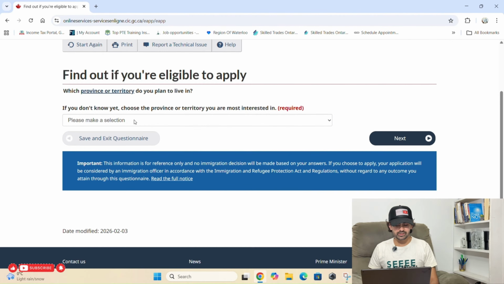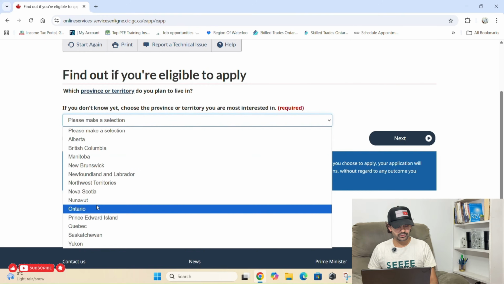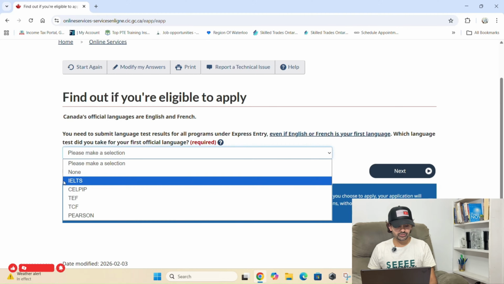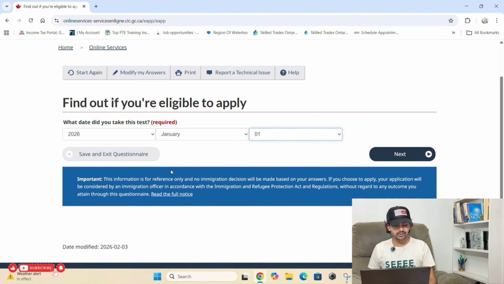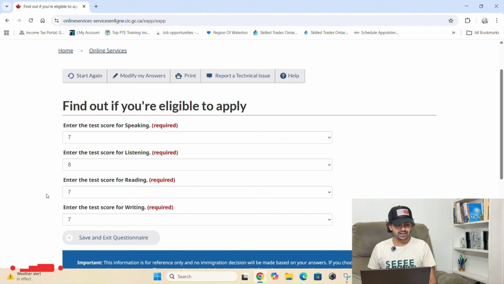Now the first question is which province or territory you are most interested in. So we will select Ontario. Next, provide your language test results, for example, IELTS. Then it will ask what date you took the exam. Here we will add a CLB 9 score just for reference and click next.